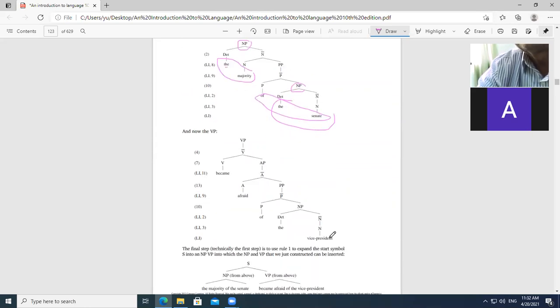And now the VP. VP. Yes. AP adjective. Afraid of the vice president.